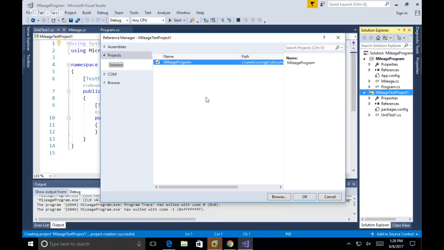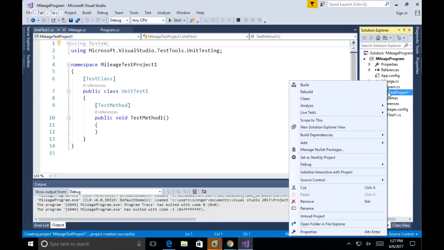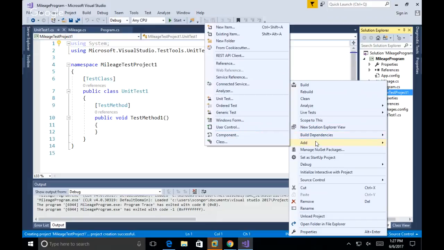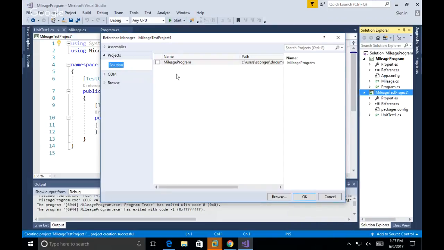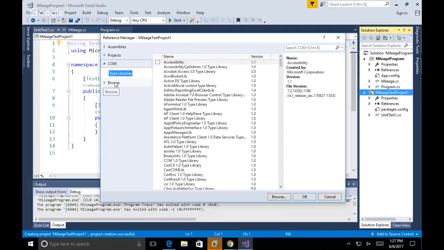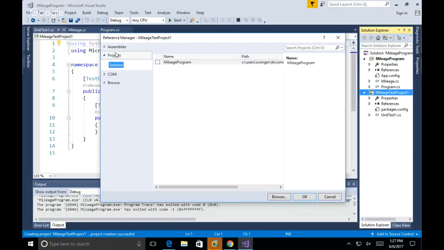You want me to walk through that again, or you guys got it? Said add a reference. Project. I'll do it one more time. I'll walk through. So add reference. If it's up on here, I mean, if it's on COM or something, you want to make sure you go up to projects.